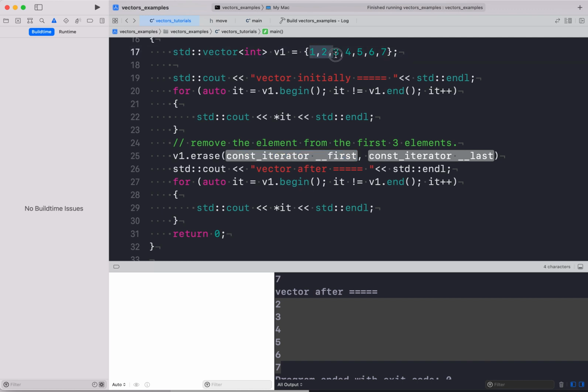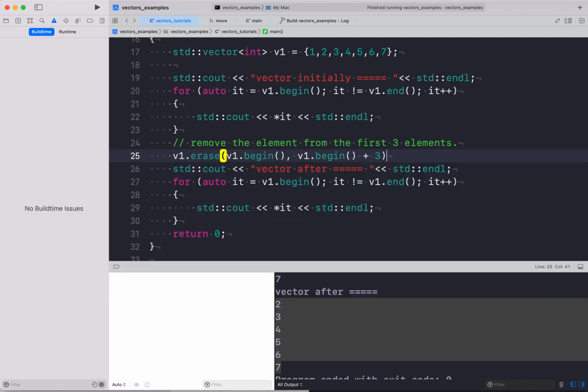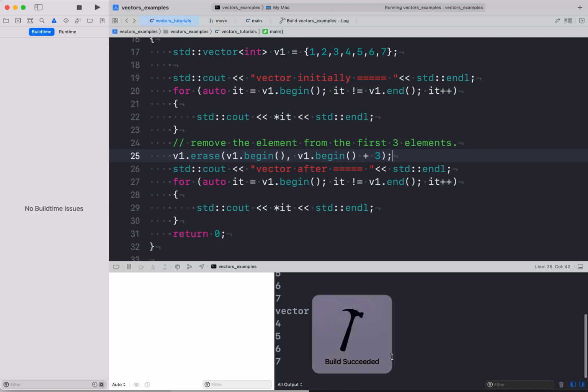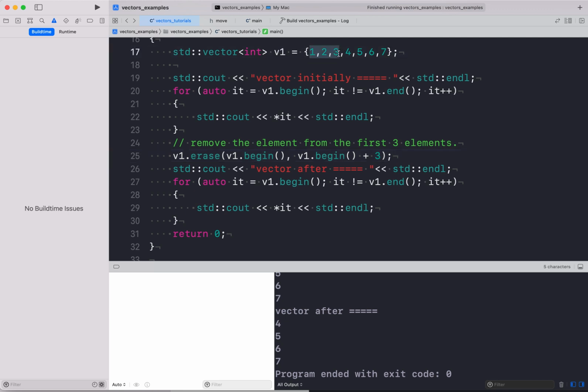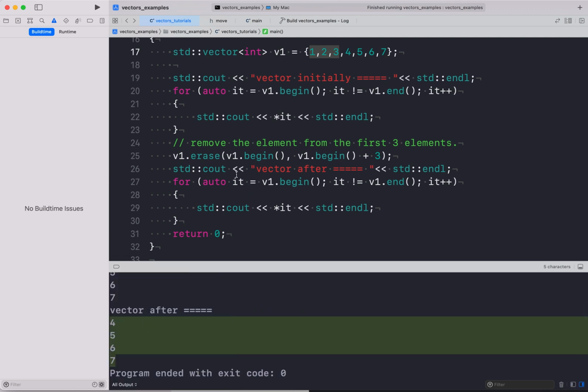So I have to remove the first 3 elements here. The first one would be v1.begin(), and then I need an iterator to the fourth element, because I want to remove 1, 2 and 3. So the last would be v1.begin() plus 3. You can see 1 2 3 is removed, and 4 5 6 7 is my new vector after removing. So it helps us erase a range, or erase an element using the index or position.